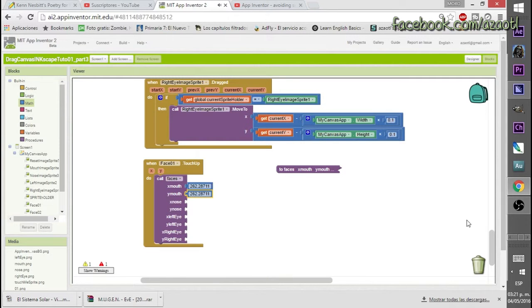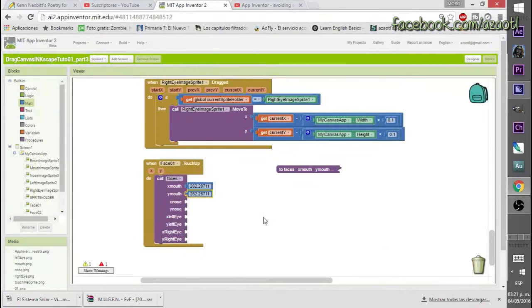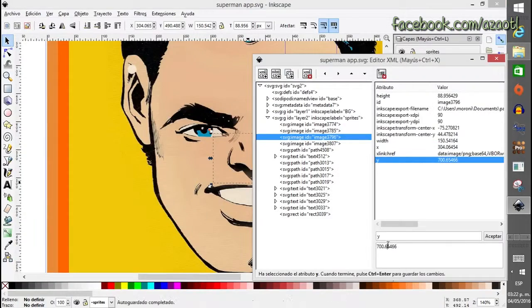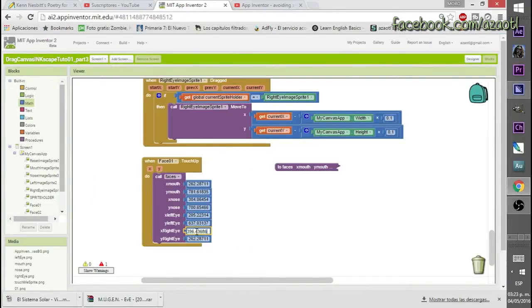Well, I just duplicated this, but we need the value from Inkscape. Yeah, sometimes this looks a little bit slow, but believe me, it is very nice when you see your app in different devices and it looks practically the same. And then we continue until we finish this part. So we continue until we get all the values.